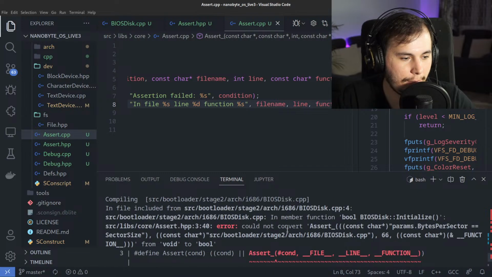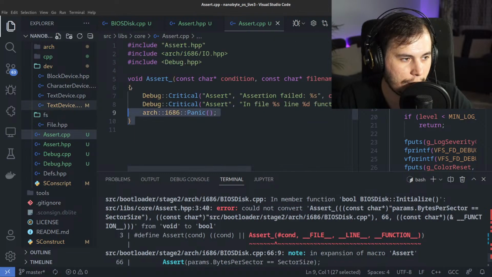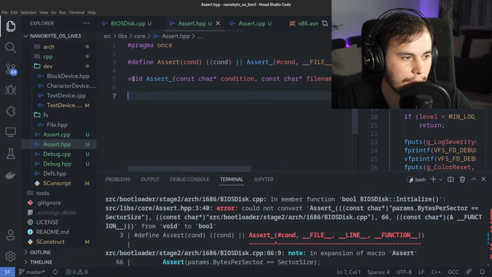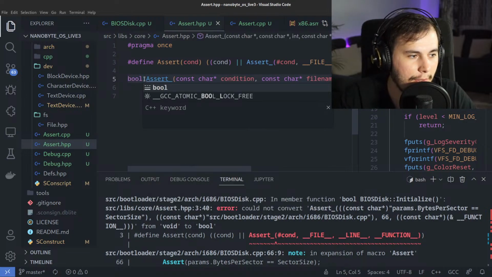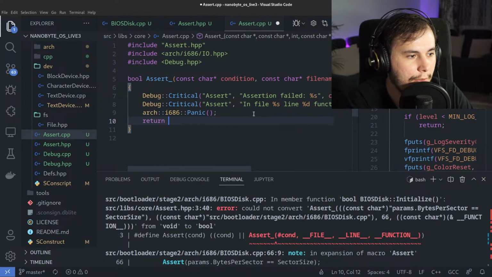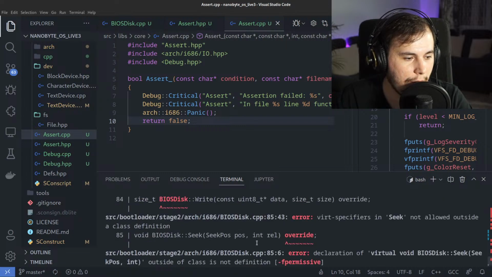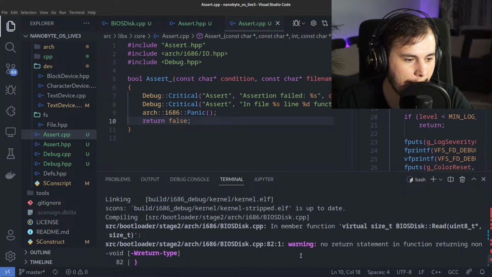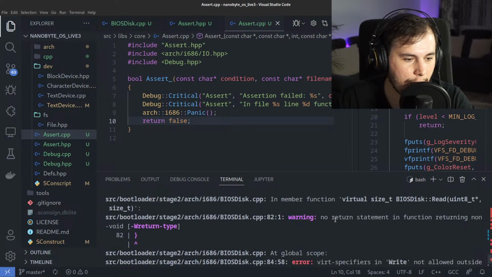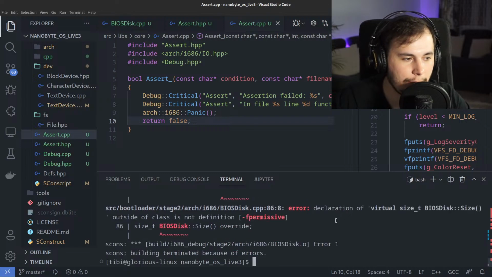Okay, we're getting some errors here, but I think we are fine for the moment. From void to bool. Okay, so let's just make this assert boolean, I guess. And return false. It's not going to return anyway, but that doesn't matter, just to avoid that error. Okay, no return statement in BIOS discrete. Okay, we haven't implemented that one yet. Okay, we're done. That's it.